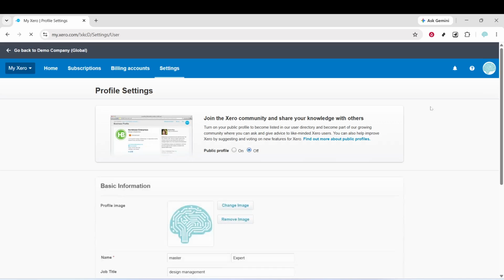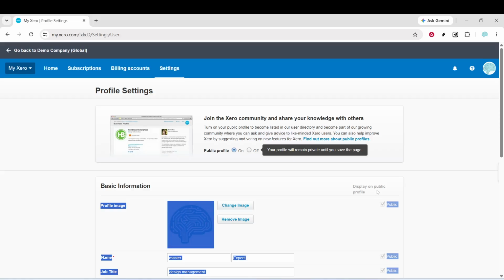Now, scroll down the page until you see a section titled Public Profile. This is the part of your profile that other Xero users see when they search for you. By default, it is set to off, which is why nobody can find you. And here is the moment of truth. You will see a toggle switch next to the public profile setting. Click it to turn it from off to on. That is the single action that changes everything from invisible to discoverable.